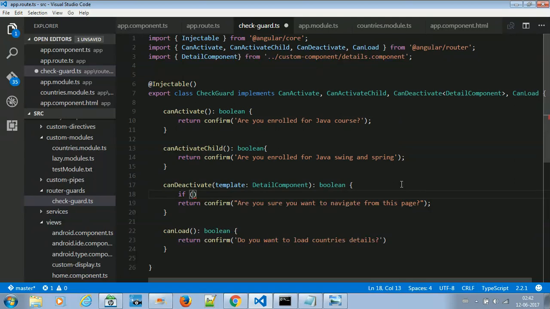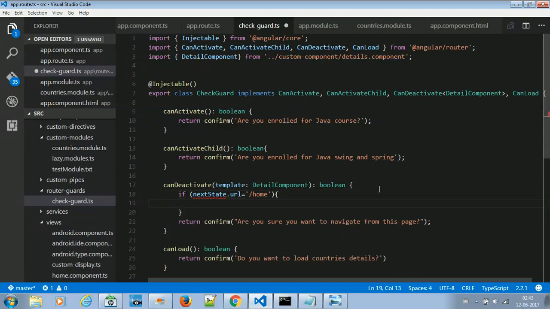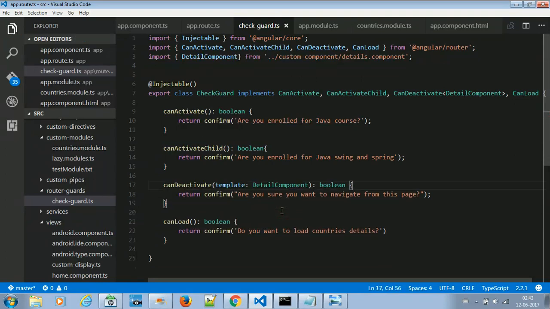There is an option called next state in Angular 4 only. You won't get it in Angular 2, you'll get it in Angular 4. Next state is equal to, say, next state dot URL. Say if I'm trying to navigate to slash home, then only you want it to return this condition. If you already have Angular 4 installed, you can try it out. Then on some condition, it will return some message and ask you for that. This way you can specify it further in Angular 4.